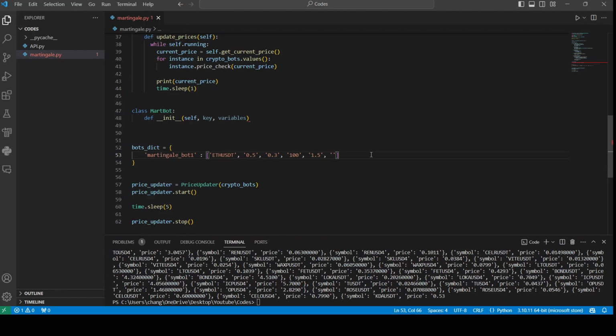And the final parameter that we should give it is how many orders that it should place. So for this, we can just say 10 orders. So this bot will buy 10 times and use up all the money that we give it for the martingale strategy. And after it buys 10 times, then the bot will stop buying.